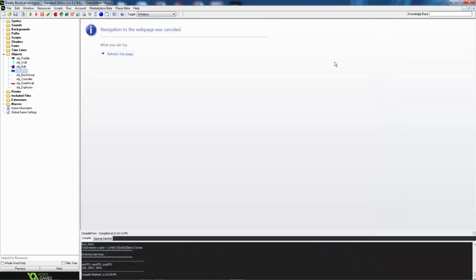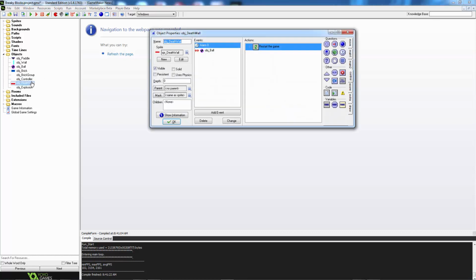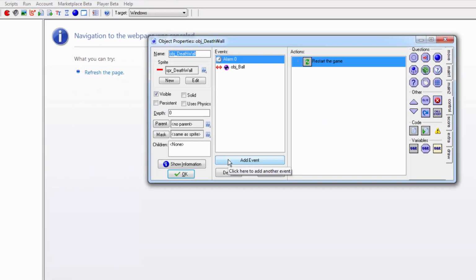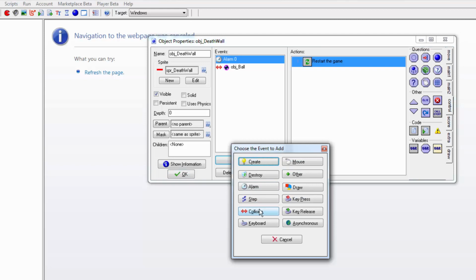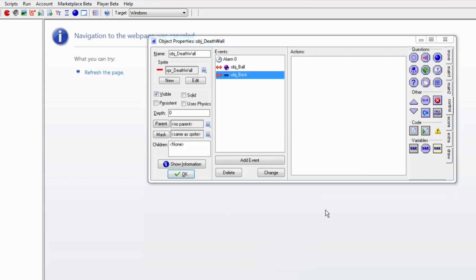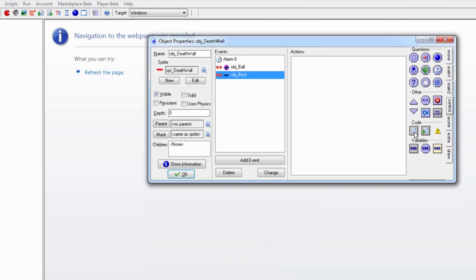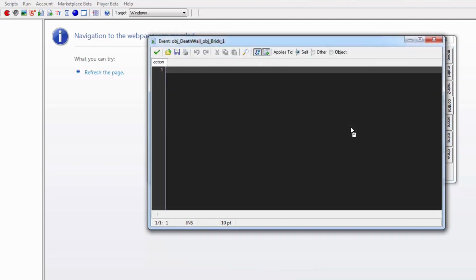Next, we're going to add an event that will trigger the game to restart if a brick object moves down far enough to collide with the death wall. So in the death wall object, click the add event button and add a new collision event with the brick object. From the control tab, drag an execute code action into the actions list. And when the code editor appears, let's add the following lines of code.